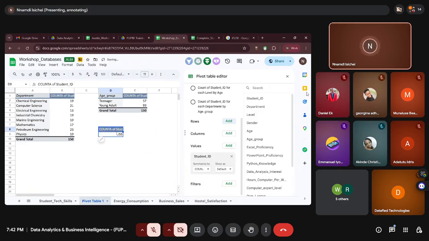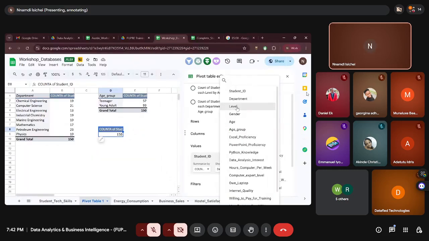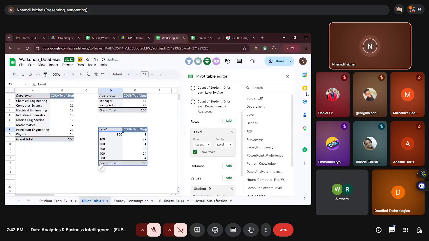Because my distribution will always be done by student ID, count of student ID, I won't take it out again. I just took it out earlier so I could do it again for anyone who missed it. But now that we understand this is the student ID column that we're doing a count with, we'll leave it there. So on the row, I'll be adding the level, because that's my interest. And once I do that, you can see that we have this level.